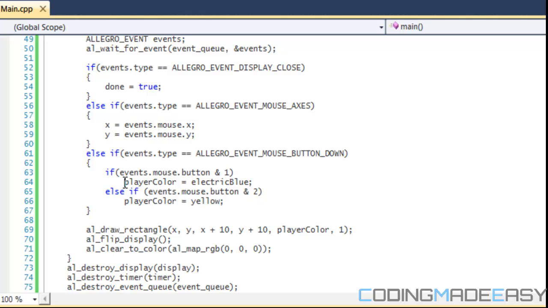Anyway, so if they press the left mouse button, then you set the player color to the main color, which is electric blue in my program. And if they press the right mouse button, then we set the player color to the secondary color, which is yellow in my program. So all the drawing code is the same. I've removed if draw equals true.